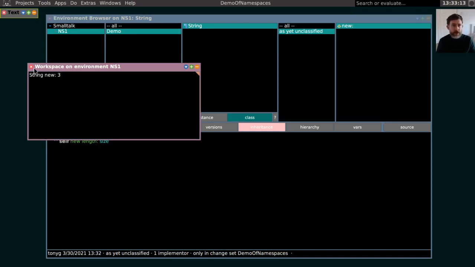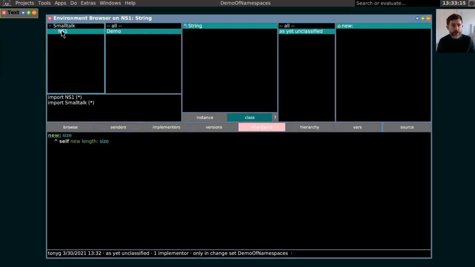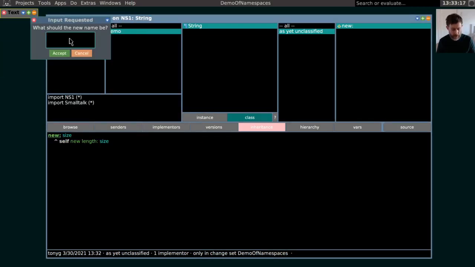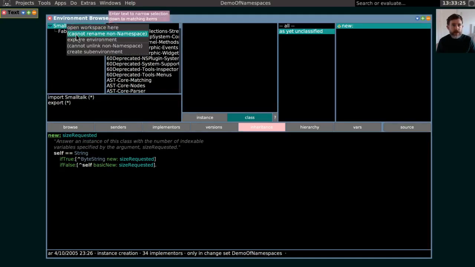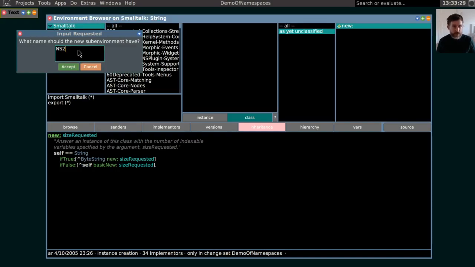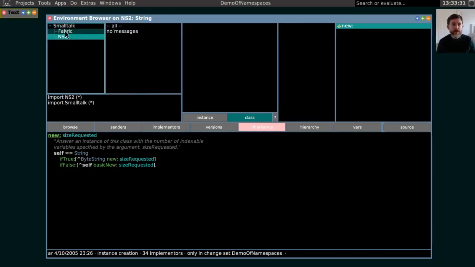So let's just rename this environment to Fabric. Okay, that's good. And let's create another little environment here under Smalltalk rather than under Fabric. NS2. Right, so now we've got Smalltalk, Fabric and NS2 as our environments. Let's import Fabric into NS2.